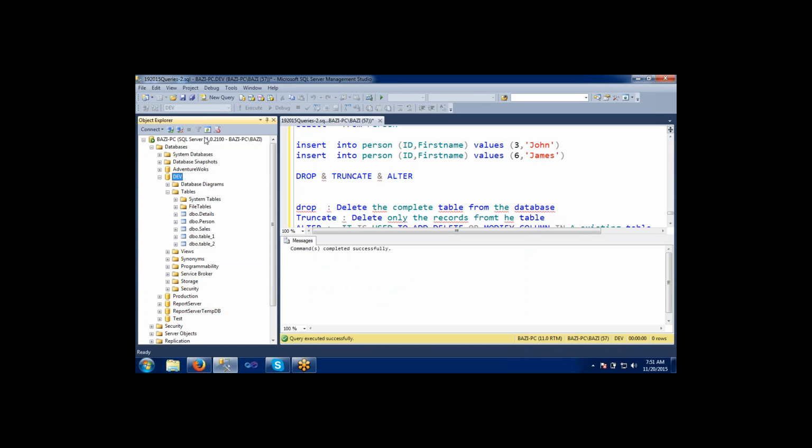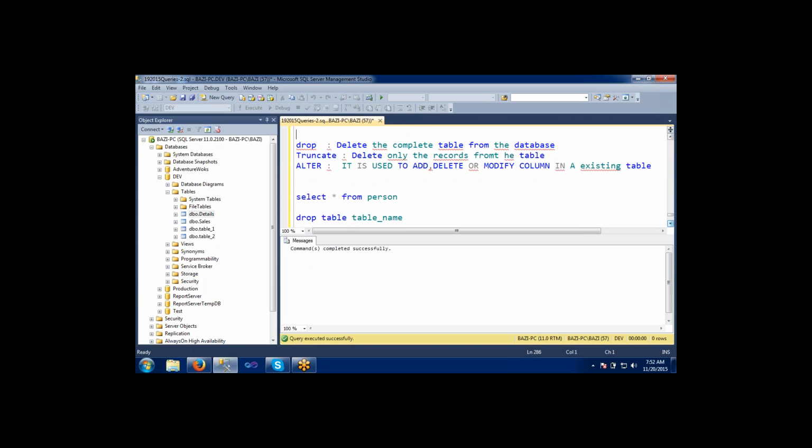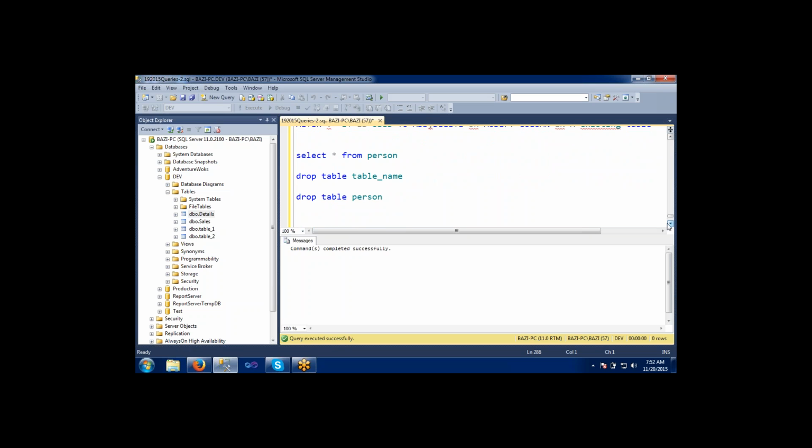Let's check here, refreshing the database. Are you able to see any table here? Person is completely deleted from the database. Now you cannot see any table with the name person. So it means it is deleted completely from the database. Like this we have to use the drop statement. If you don't want to see any table in the future, then you can use this drop table command.